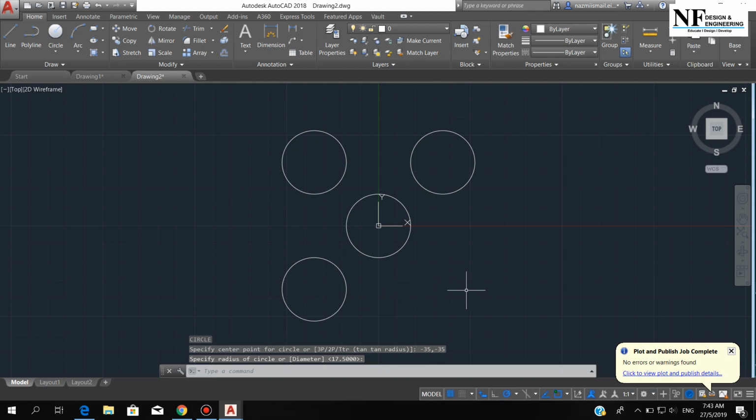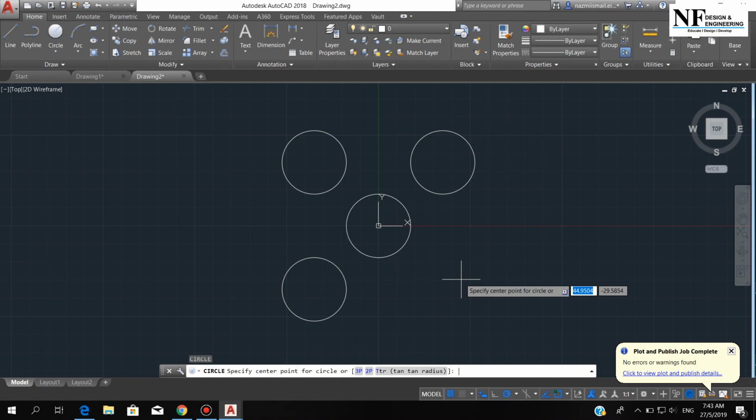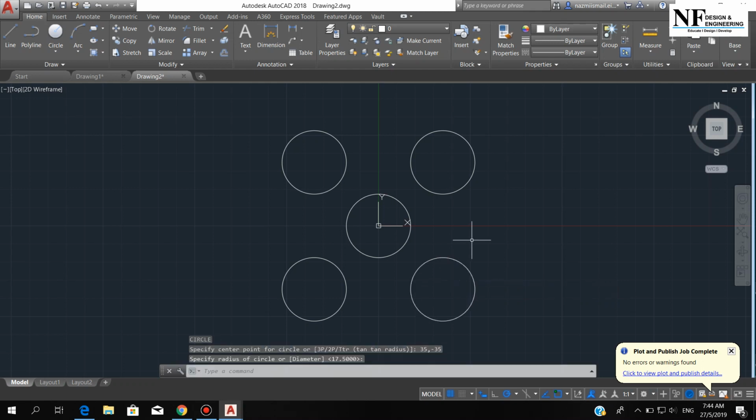Then on the fourth quadrant, I repeat the same command, circle. I put coordinate 35, negative 35. Press enter. Then press enter once again.